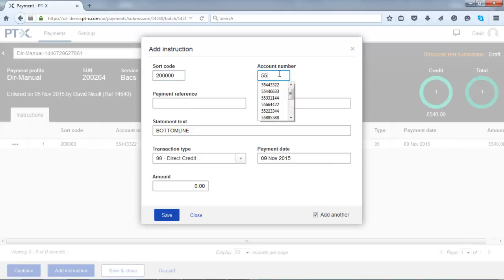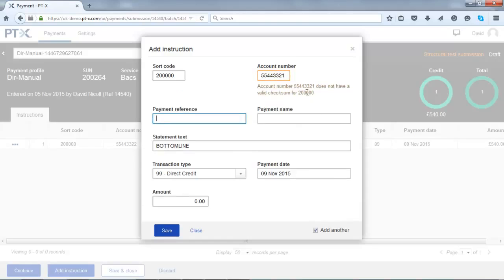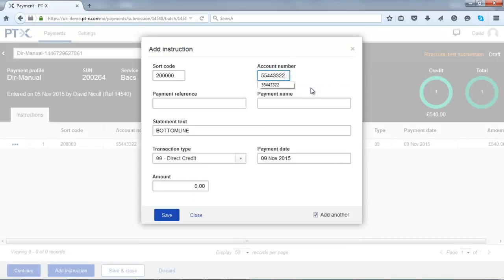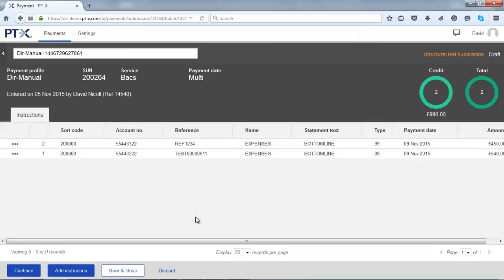and this time I'm going to enter in an incorrect sort code just to show that as we're entering it, there's real-time validation taking place to check the sort codes and account numbers. So I'm just going to correct that account number and finish off by putting in some more details here. And then I'm going to stop at that point. So here we see we have our submission ready with 2 transactions that we've just manually entered into the system.